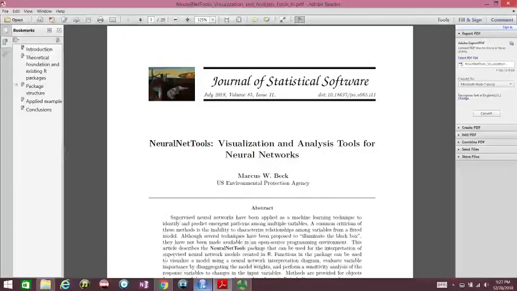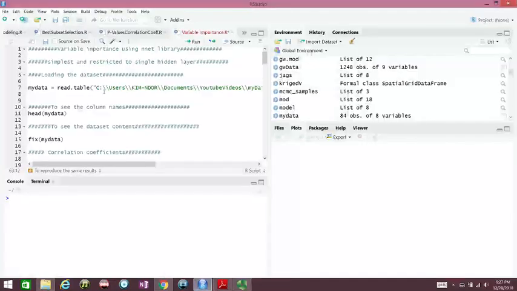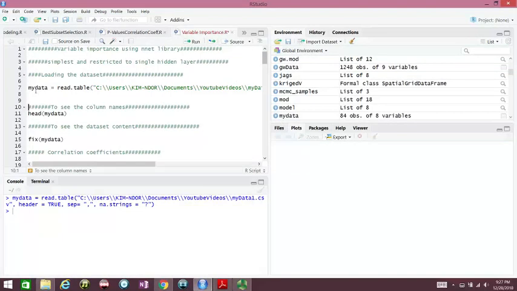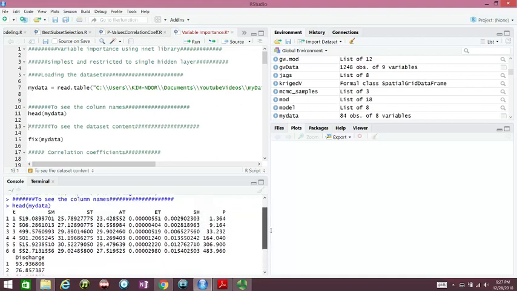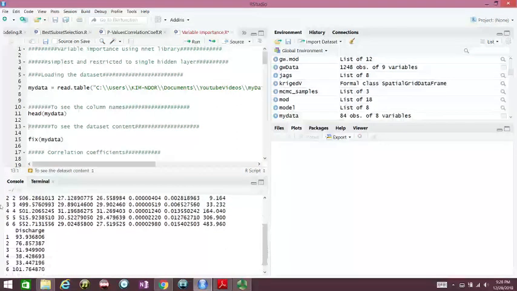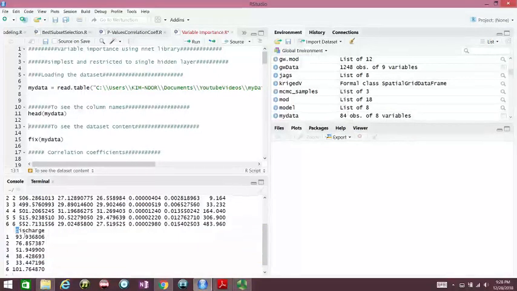So it's helpful to apply for some research. This is the data on which I applied the technique. I call it my data. I load it: my data equal read.table. I load it and try to see what is in it. Head(my data), and I have a discharge, the river discharge I would like to work on, to analyze.